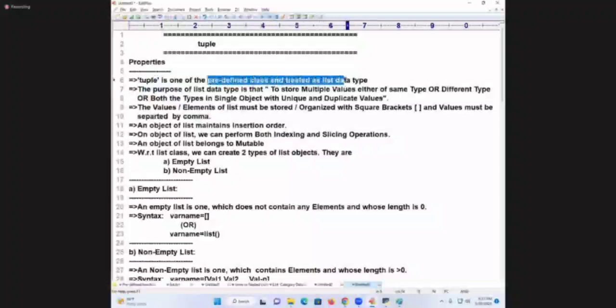Predefined class treated as tuple data type.